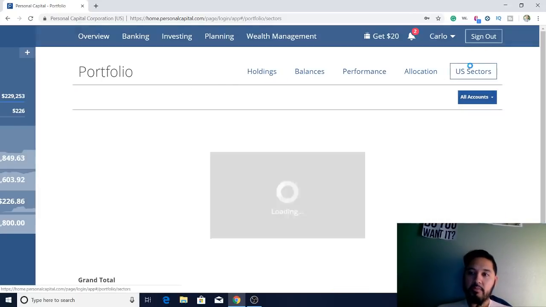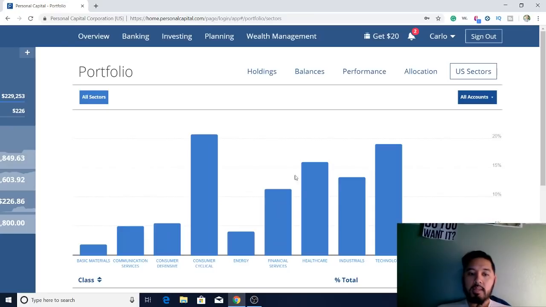And the last part right over here, I like this one as well, the US sector. The different asset allocations help you see that I'm really heavily invested in tech as well as consumer cyclical.